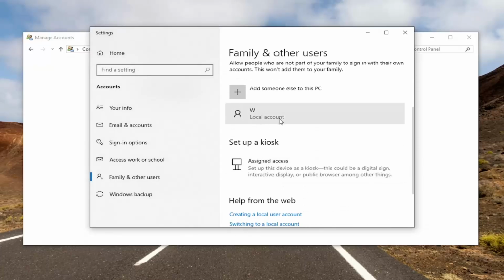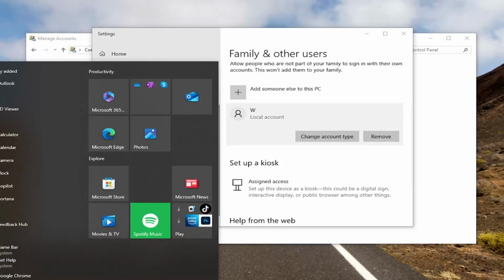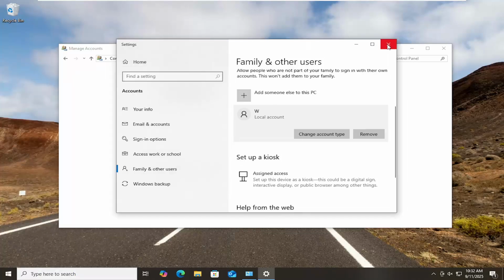And that's what you have to do. So there we go. You have a new user account on there. If you signed out of this user account, you would see that there would be another user on the login page. And that's what you have to do. So pretty straightforward process, guys.